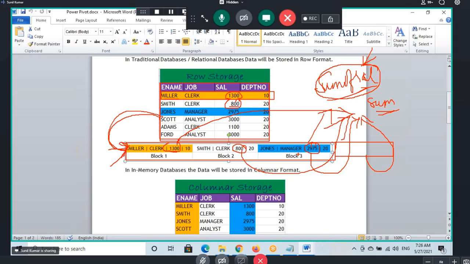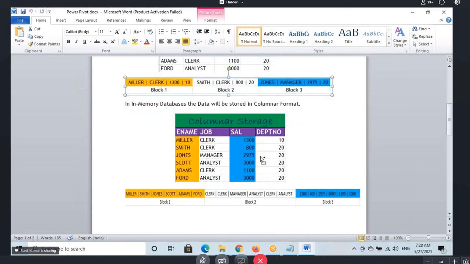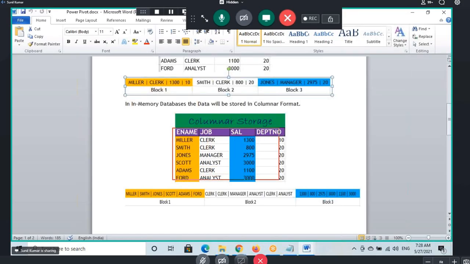So that is the case with relational databases. It takes some time. But I want the same sum of salary here. The same table I'm storing in in-memory databases in columnar format. And on top of this, I need to calculate the sum of salaries I'm paying for all the employees. This time when I want to show the sum of salaries, I don't want to go to block 1, I don't want to go to block 2, or go to different places.